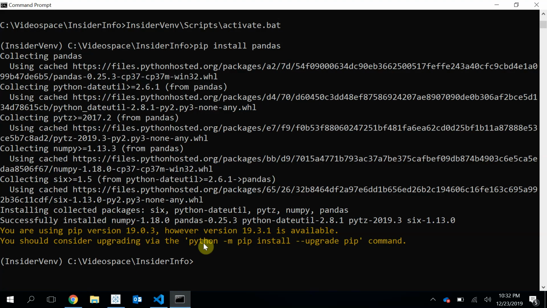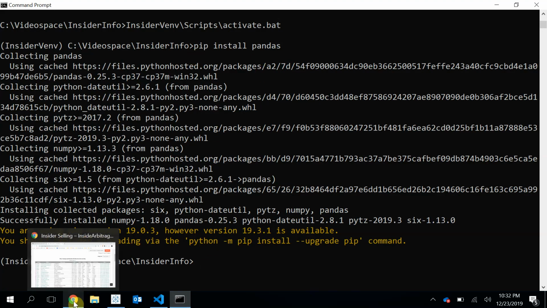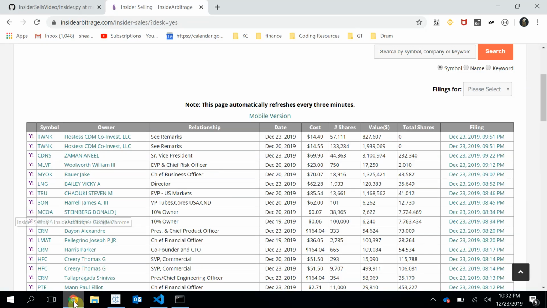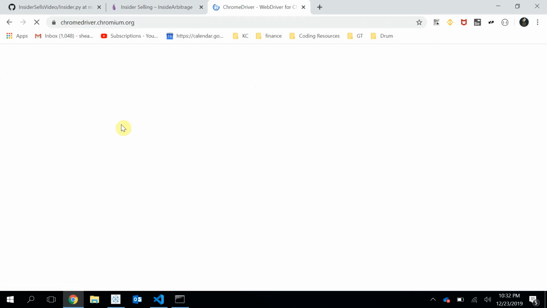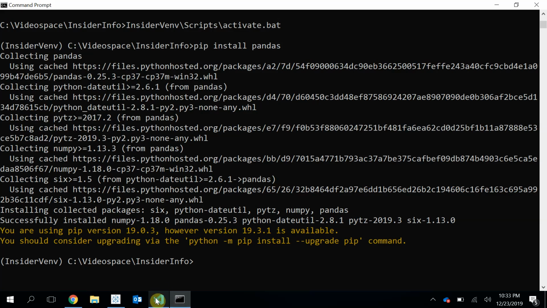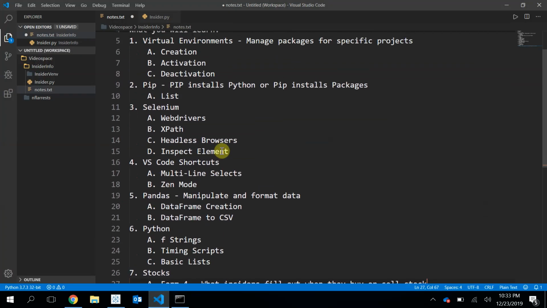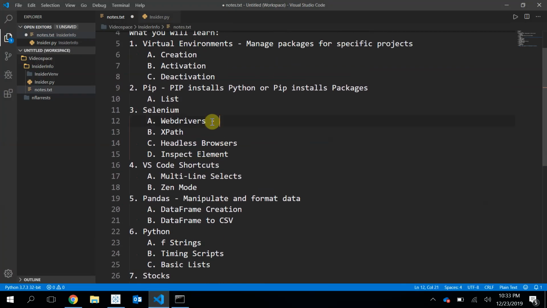Yeah, we see that pandas was installed. And now I need to install what is called a Chrome driver. Let's type in Chrome driver here. And this is necessary for Selenium. A Chrome driver is just a type of web driver, and it allows Selenium to work in an automated browser.